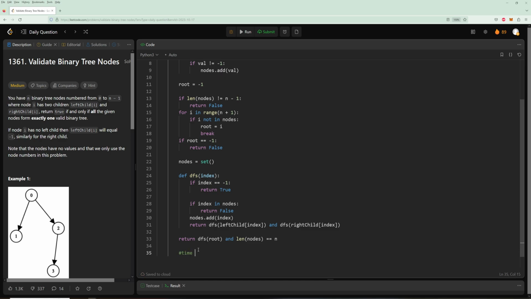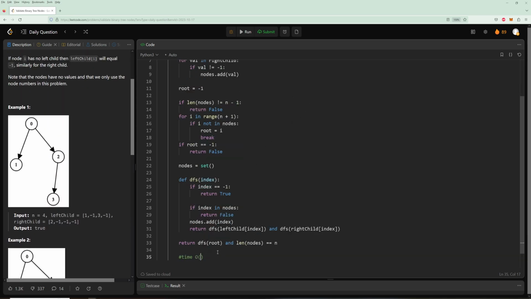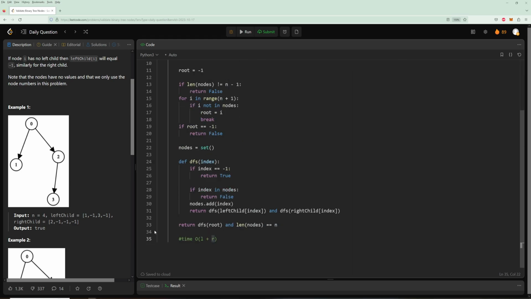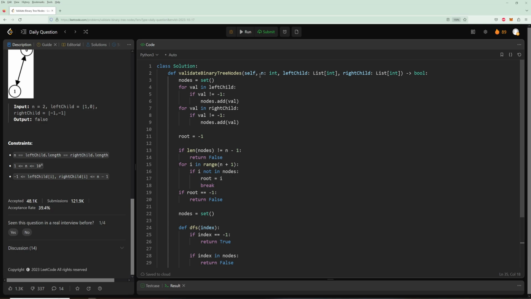So for the time, first thing is we go through this left and right child, right? So that's going to be O of, let's call that L and R, so O of L plus R. And we make the set, and yeah, that part is L and R. Then we go through our N again, so I guess we'd have to add N as well. Let's take a look at the constraints really quick. So L and R are less than N guaranteed. So if L and R are less than N guaranteed, then N would be bigger than both of those, so it would just be O of N, because you are going through L and R, but essentially it's just O of N. And then we are going through it one more time here. So that's still O of n.